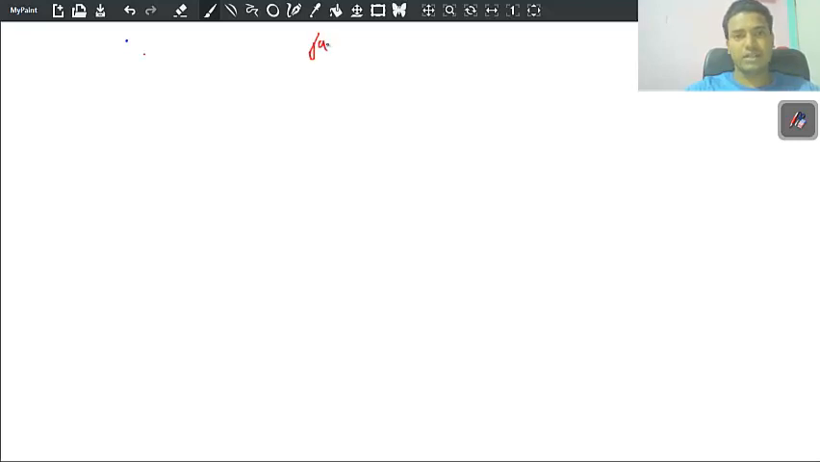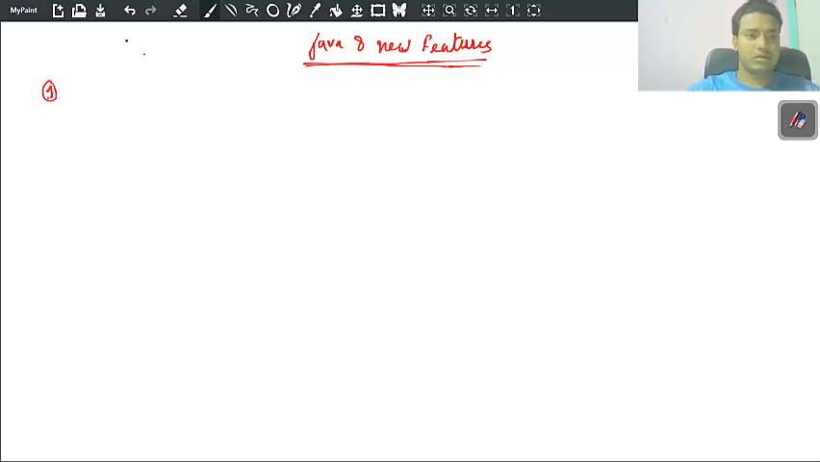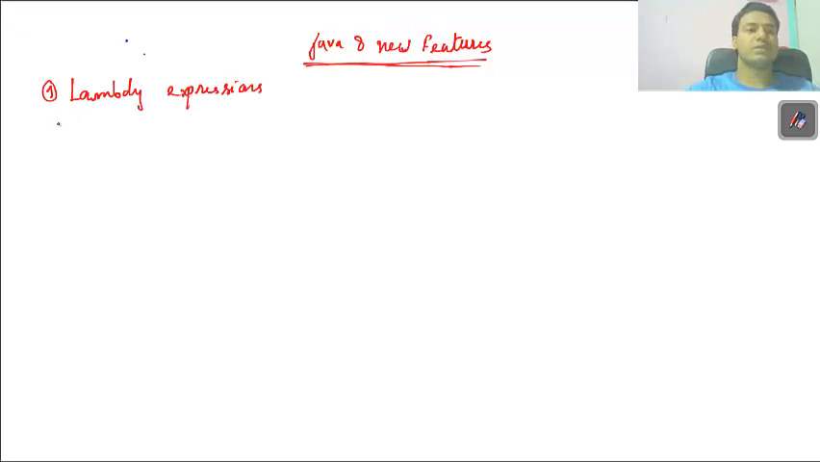So, Java 8 new features. And what are the topics we are going to cover here? The very first one, we're going to start with the most important topic, which is very useful nowadays, that is Lambda Expressions. And the next topic we are going to see here is functional interfaces.